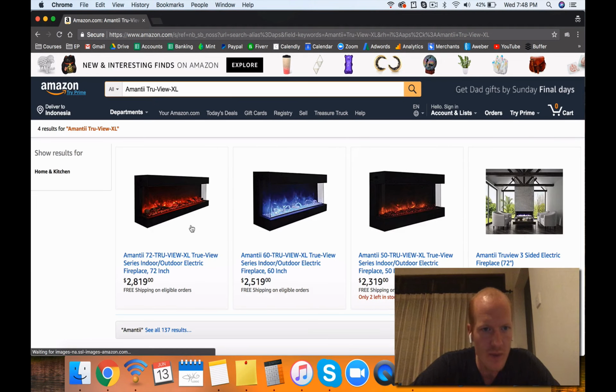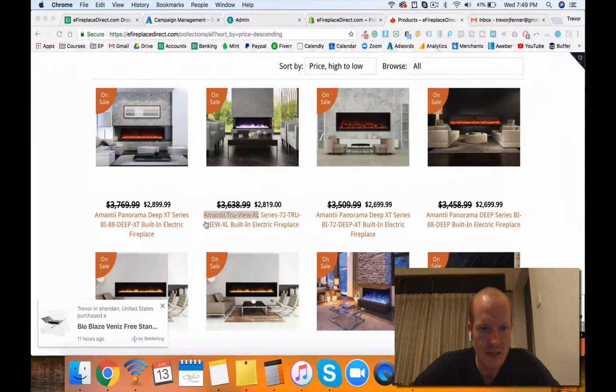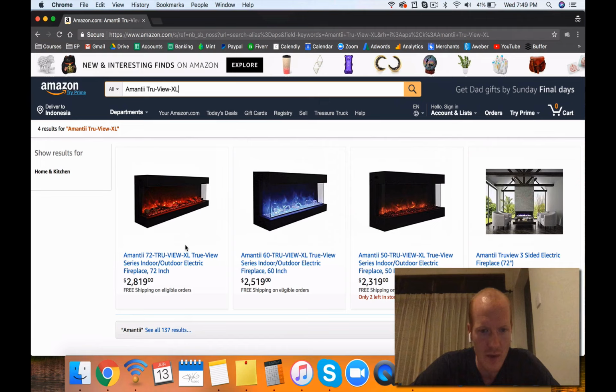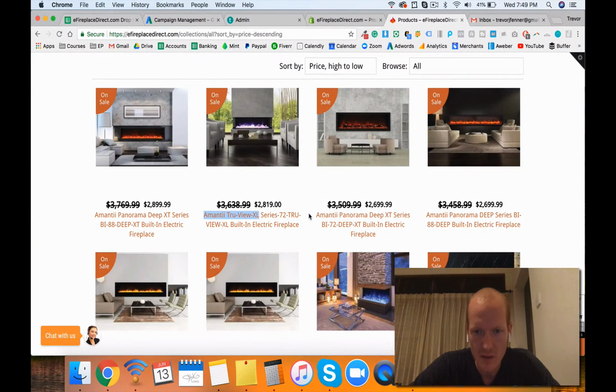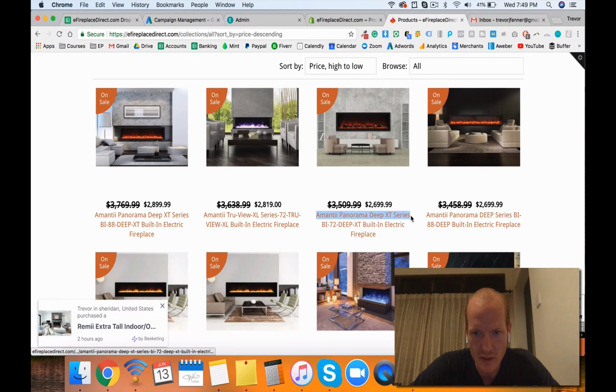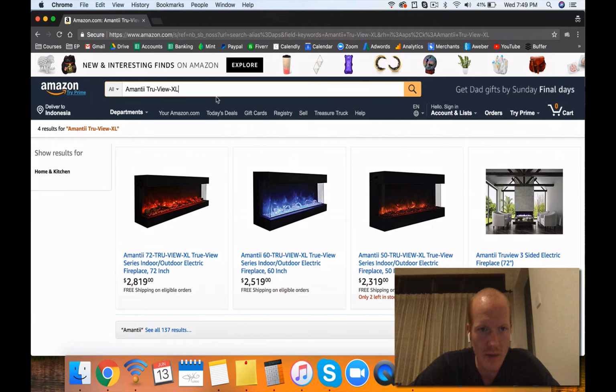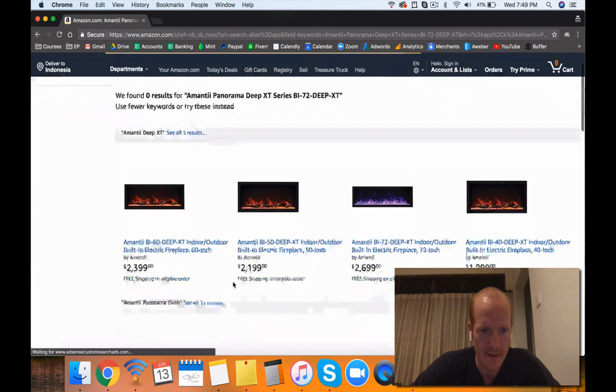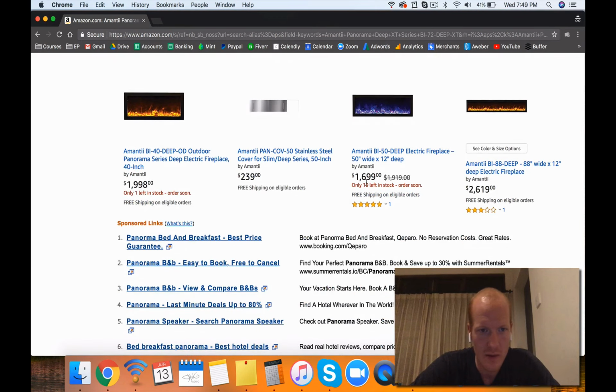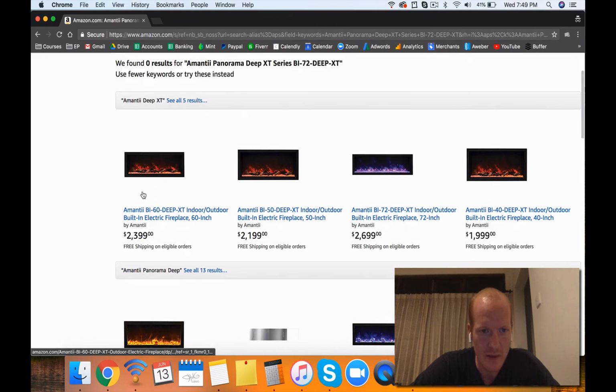That usually works too. Obviously this one they have different SKU numbers because there's different sizes. And this one in particular is the 72, and no reviews, otherwise they'd be showing down here. So that's okay. And this one is the Panorama Deep XT series. So I'll just type that one in like that. Okay, so again, 72, no reviews. So you just got to go through each one and see if it has reviews.